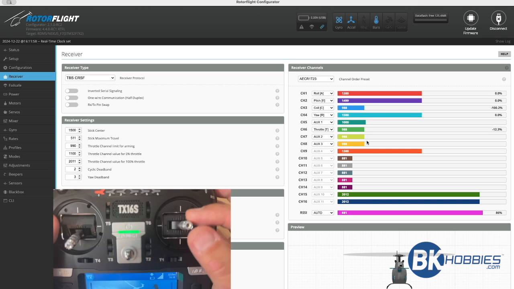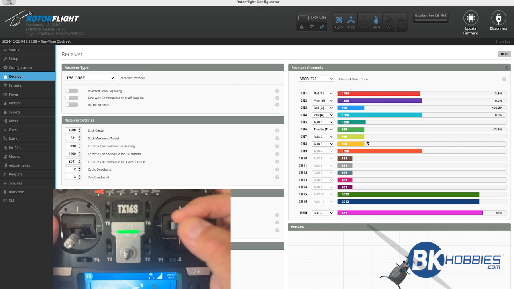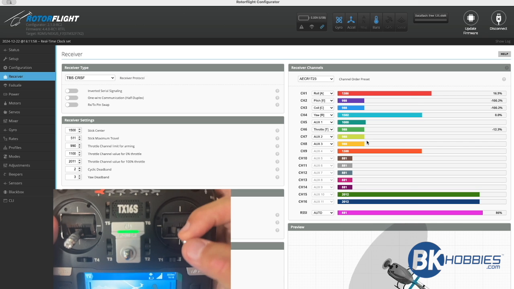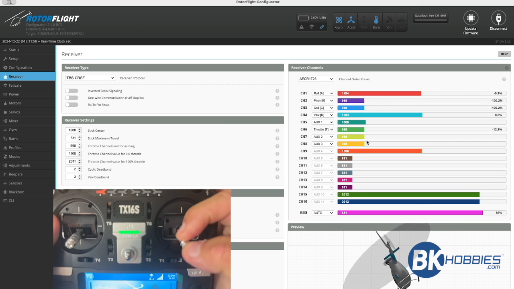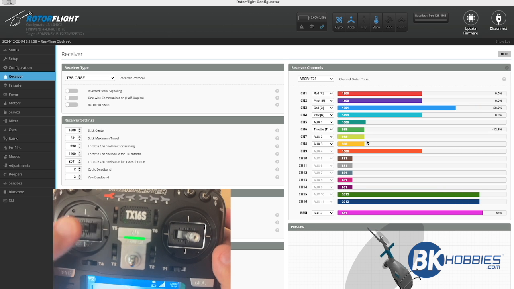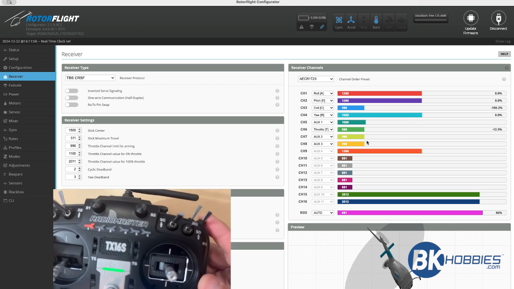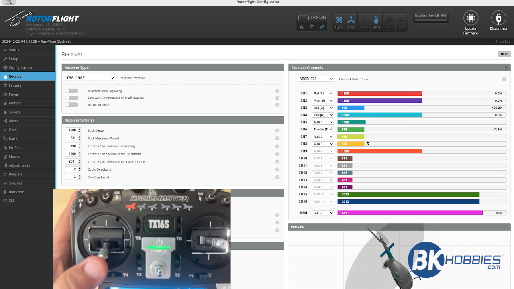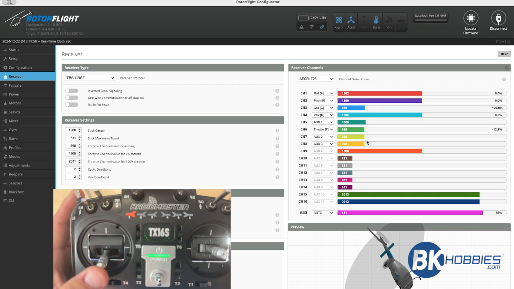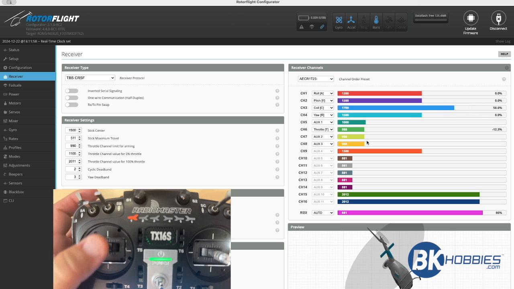So as I move the sticks here, you can see how the helicopter's moving and the roll is moving. And then as I move the elevator, you can see how the pitch is moving. So I move the collective, you can see how the collective is moving. I am in throttle hold. This switch is all the way back. So you can see how the throttle is at 988 microseconds of center pulse width. And if I move the collective stick, only the collective moves. The throttle does not move.